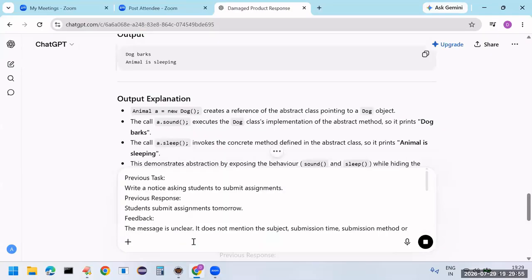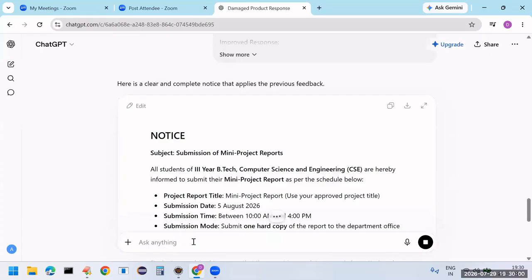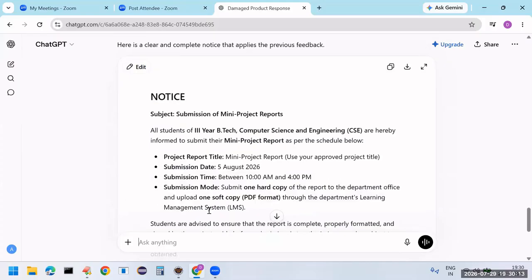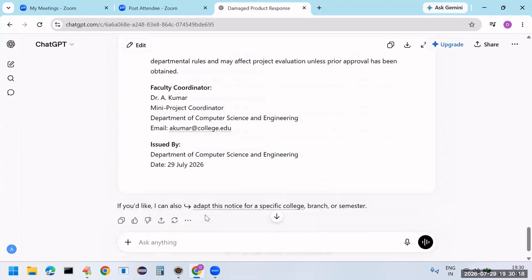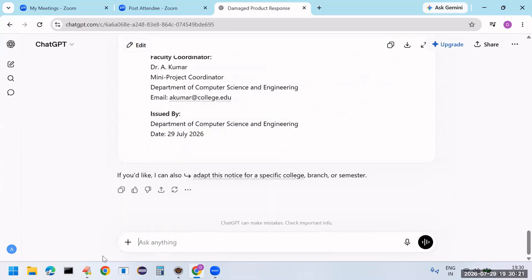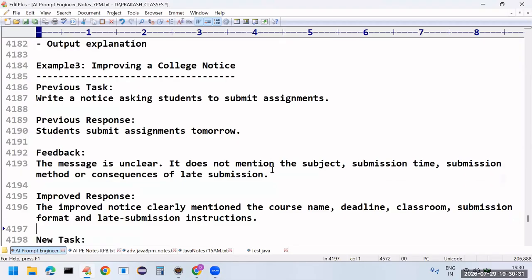Let's run this prompt and check. Yes, notice. Sir, here is the clear and complete notice that applies the previous feedback. So whatever response we got in the previous feedback, I applied that based on this. This is the result. So next prompt. Sir, I hope it is very clear for you. Yeah. Let's go for the next example.